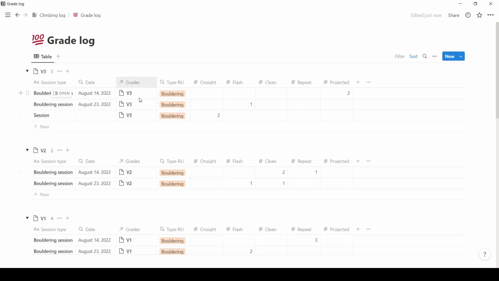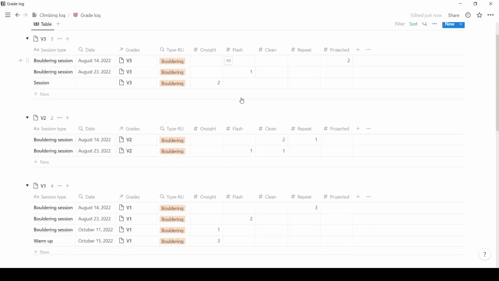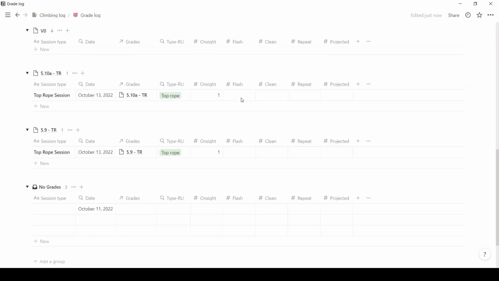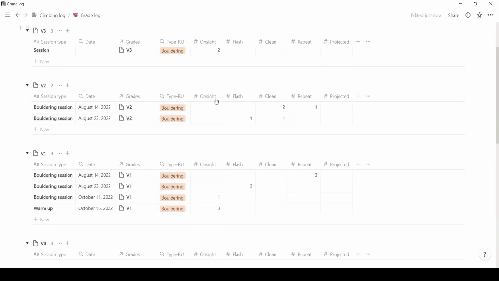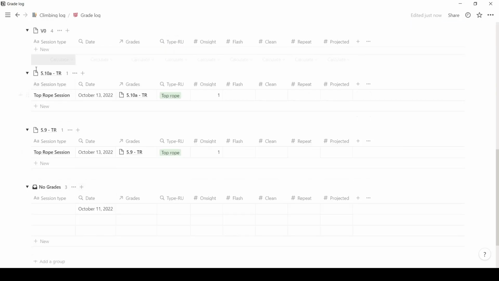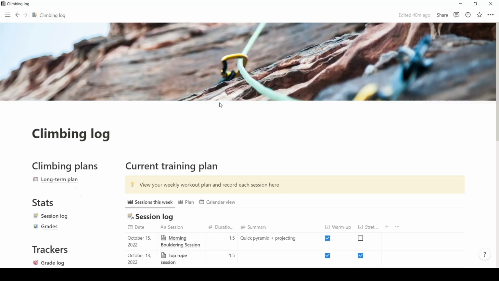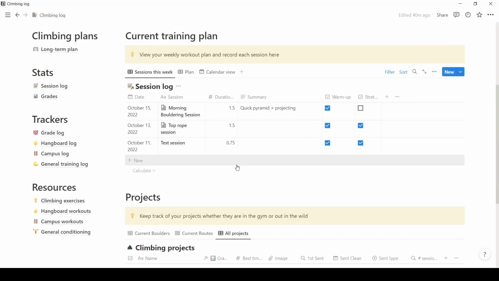Let's say that you're trying to try harder stuff. Well, you'll probably notice that you're going from projecting to things that are clean to more flashes and on-site. So this is a nice way to look at your progress, whether that's in bouldering, or here I have examples of grades for top rope or for lead as well. So this is the session log. So this is probably what you'll be using this climbing template the most for.